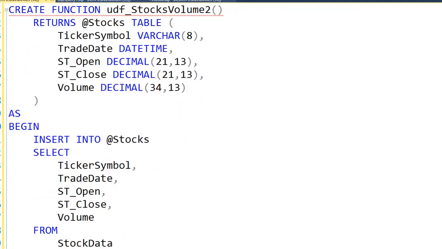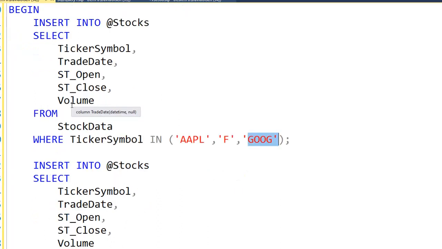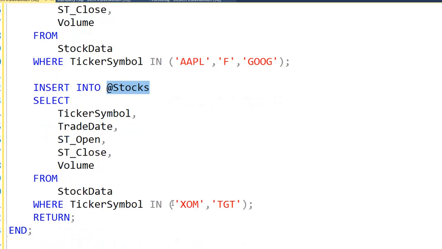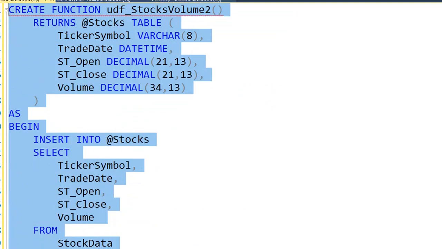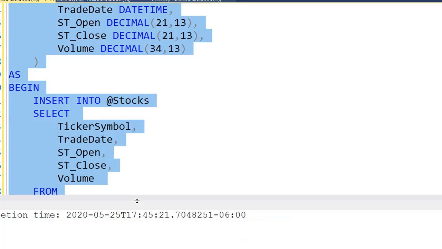Here's our function for the multi-statement table valued function. It returns a type of table, as you see, and again, we're choosing Apple, Ford, and Google in the first part of the insert statement. The second part of the insert statement into the same table, that's our table variable, we are going to insert ExxonMobil and Target. So let's go ahead, create the function, and then we'll use it in context here.